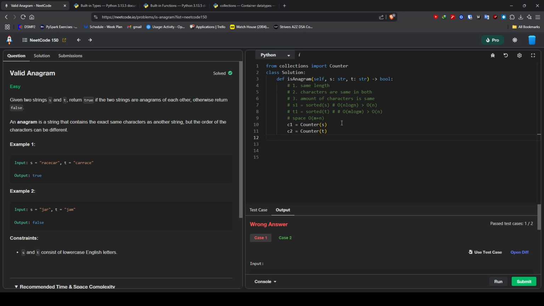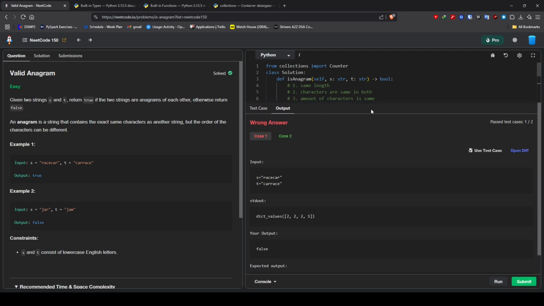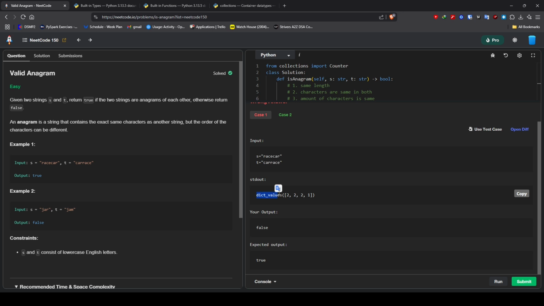And now I'll return whether C1.values, which will return a list, equals C2.values. I'll actually show you that. The dot values will return the values. So if I have a dictionary where K is 3 times, then dot values will return me 3, and if I have multiple of them, it will return all the values present in that particular dictionary. So if I run this, hopefully it should work. And as you can see, it has given us dict values which are 2, 2, 2, and 1.